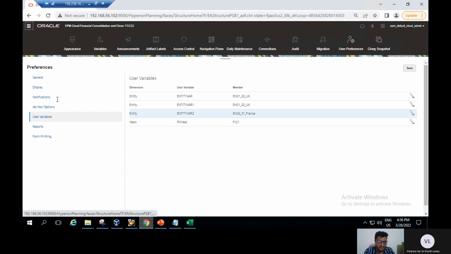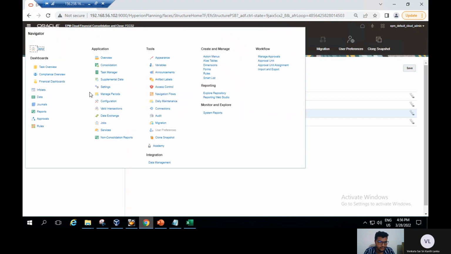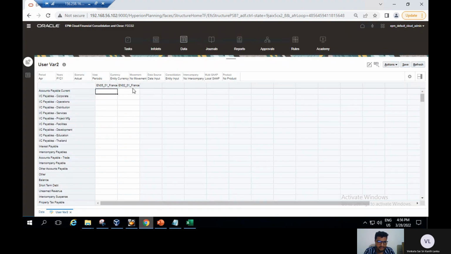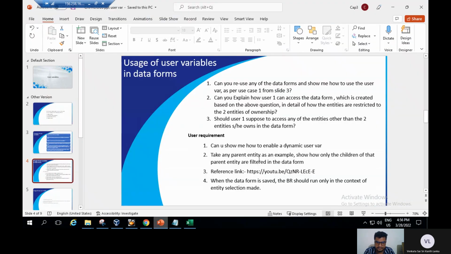After that, again I will go to the data form. Here you can see that entity 0201 France has been changed. Like this, we can restrict the users to these two entity ownerships. Next, go into the presentation.